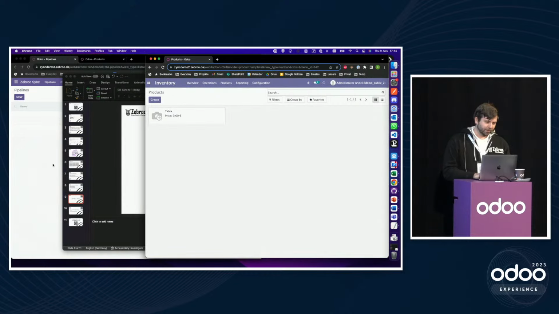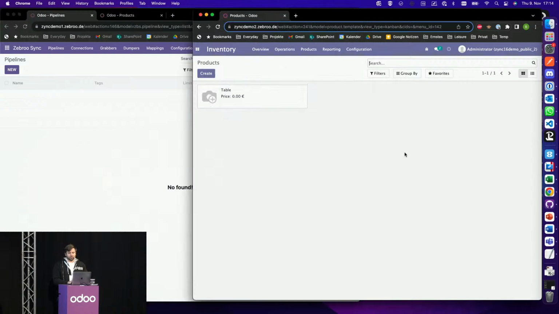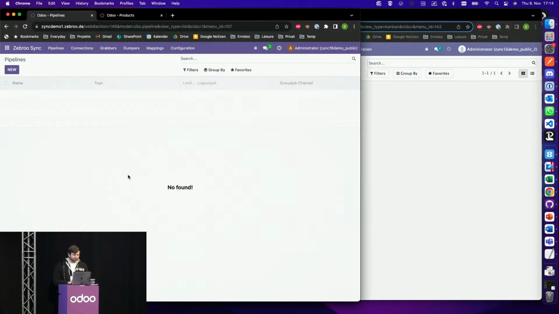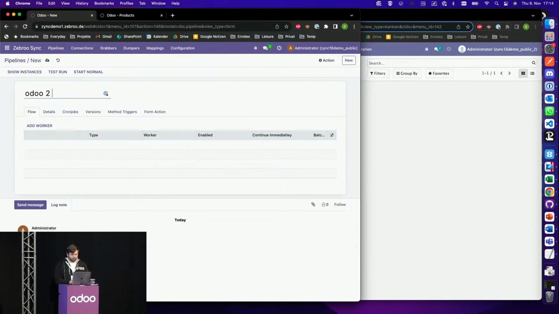I prepared two different systems. The one on the left is an Odoo 16, fairly empty. It just has one product in it and some apps installed. On the right, it's an Odoo 14, also fairly empty. It just has one order and one product. And just to show you a quick example, which is maybe a strange use case, we now want to sync our product to the other Odoo.